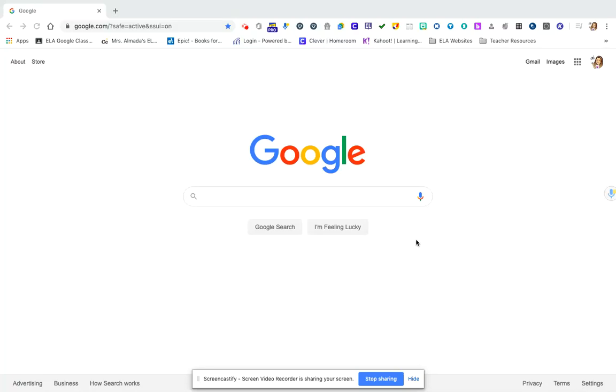Hey there, teachers. How many of you log on to your computer every day, go into Chrome, and pull up all of the tabs that you need for the day? It takes some time. So I'd like to share with you something that I learned a while back and was a game changer for me.